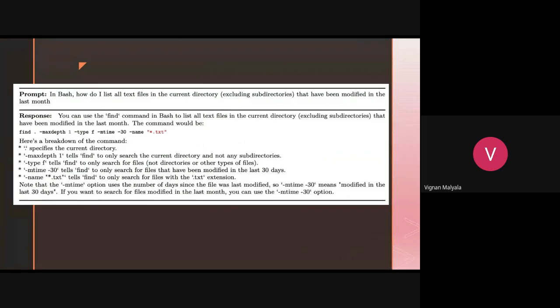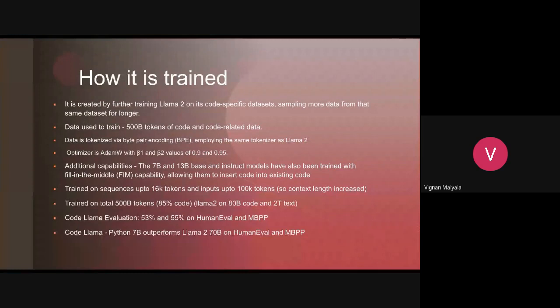Different than the foundational model. Okay, so this was just the bash how to list all text files in Terra directory. Right? Yeah. So how is it trained?